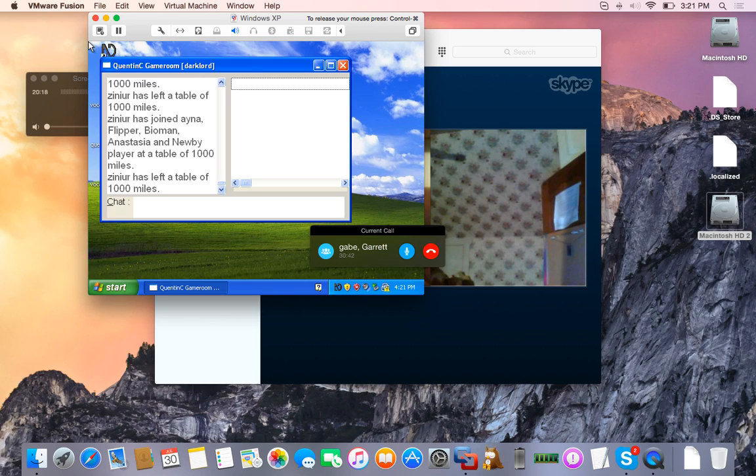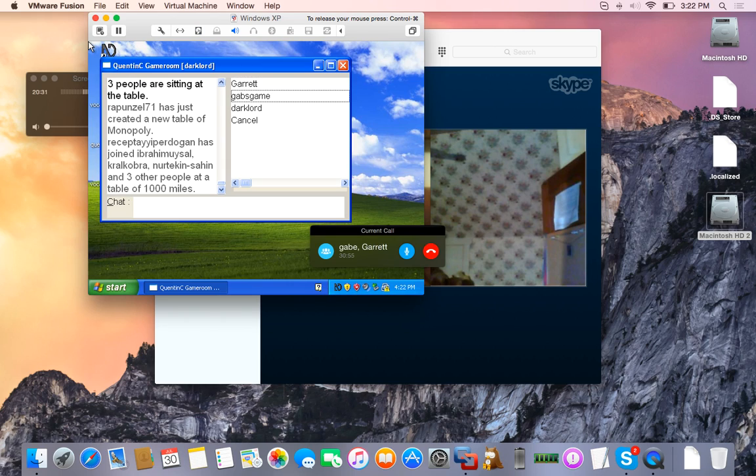Shift W. I'm gonna hit Shift W. Three people are sitting at the table. And actually, to fully go through this, I would have to be a table master. So it gives you a list of all your players.